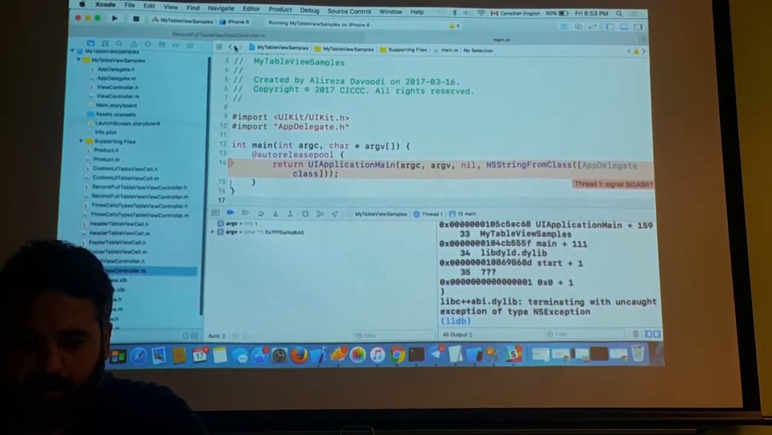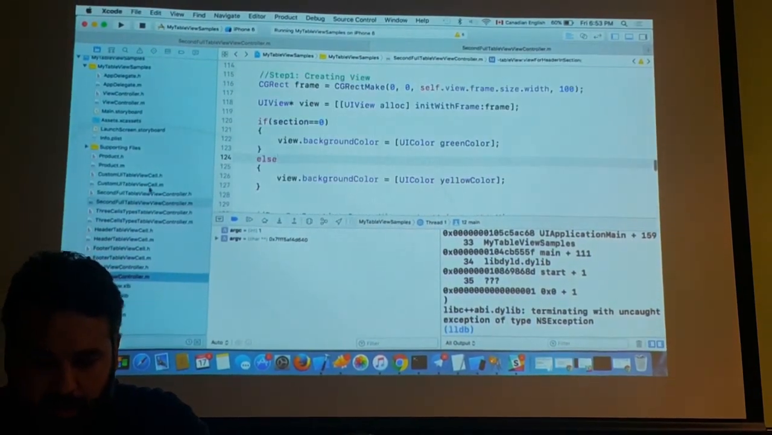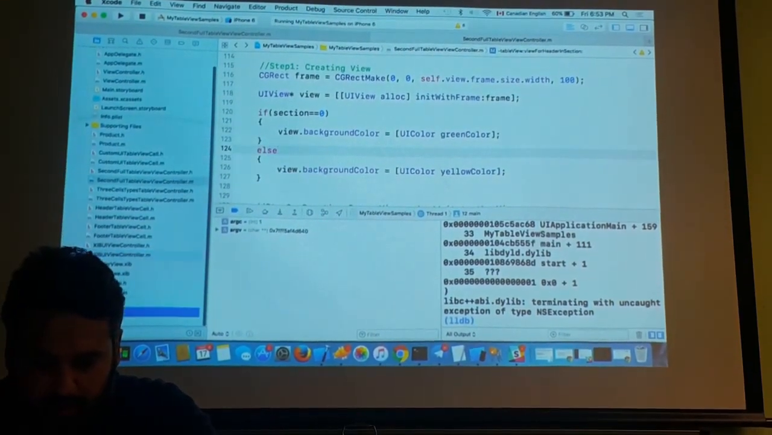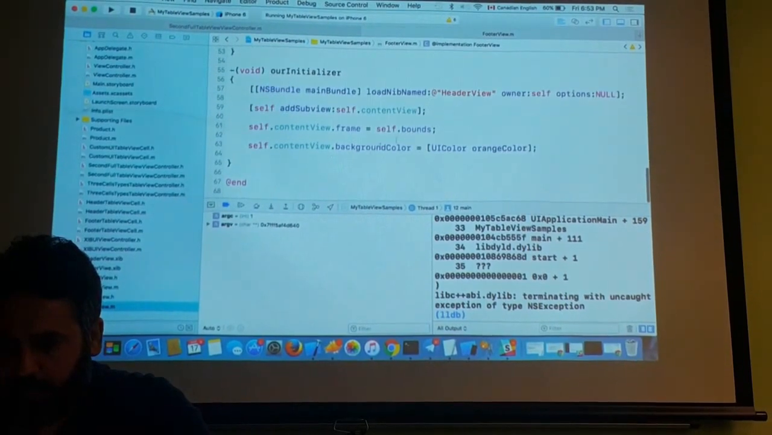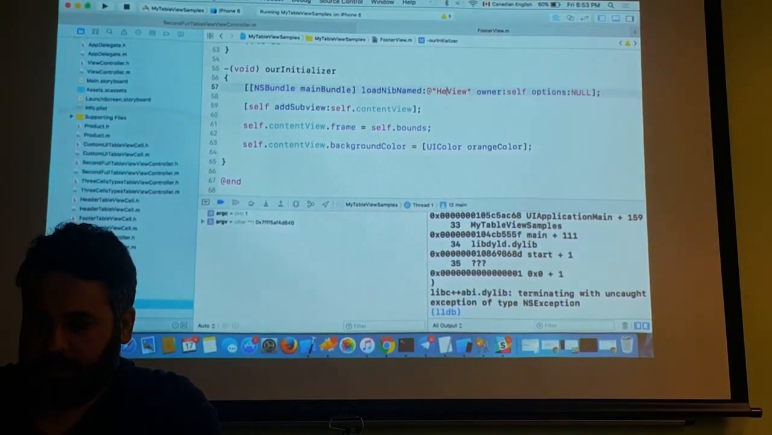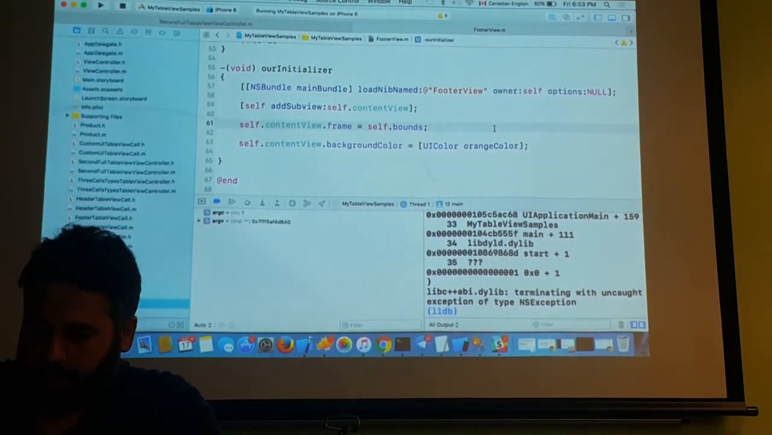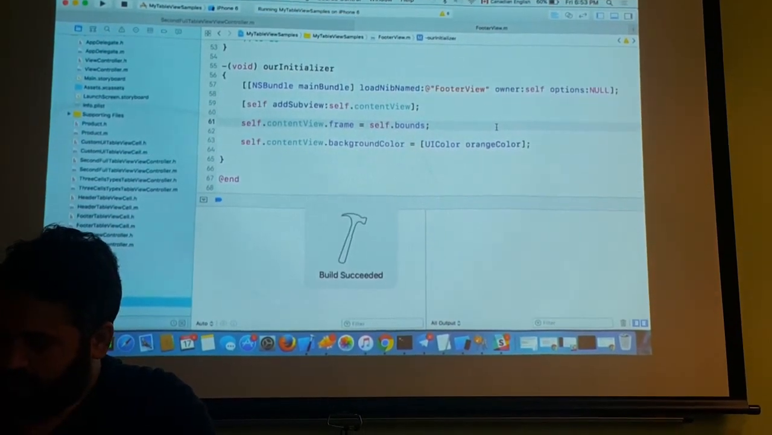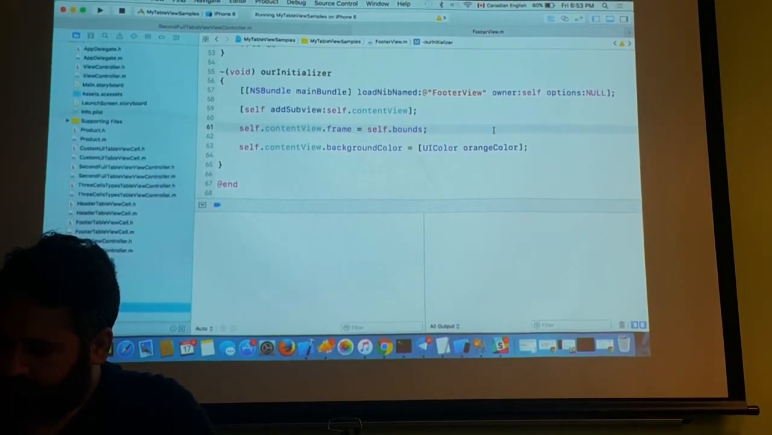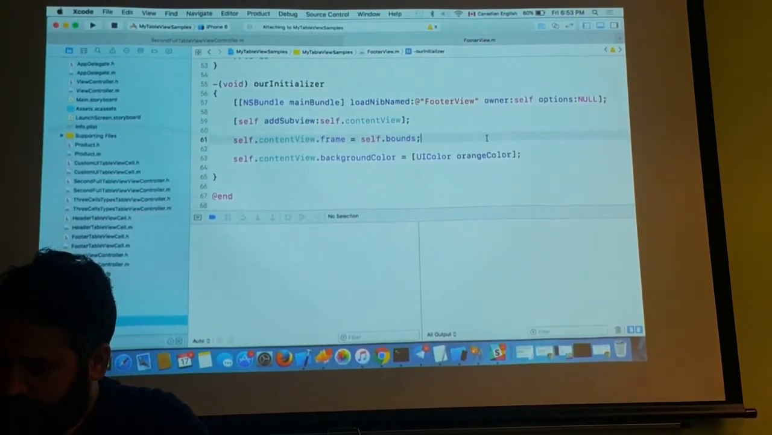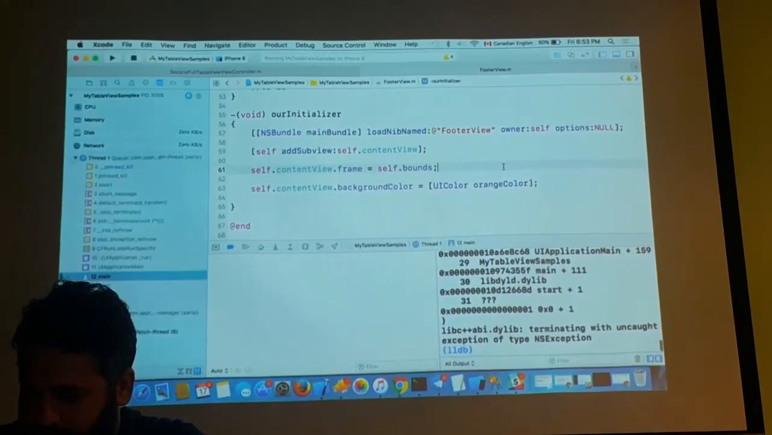Maybe let's look at this, because for footer I guess I just carelessly copy pasted. I forgot to change this one to footer view. This kind of warning. I had sometimes this kind of warning.